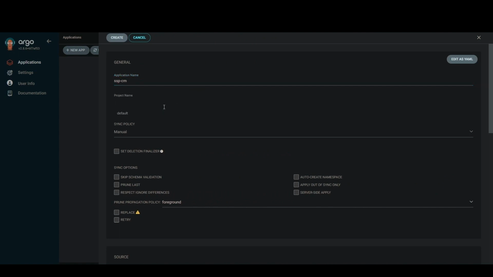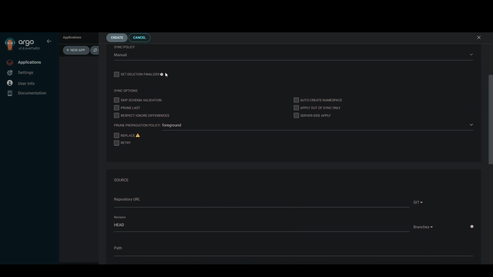Here I'm selecting project name as default. Don't let this trip you up. This is the default project name inside of Argo CD. So this project name is relative to Argo CD. This is handy for larger projects when you're separating resources and so your teams don't get confused. This is not an OpenShift project. This is not a Kubernetes namespace. This is an Argo CD project. Cannot emphasize this enough.